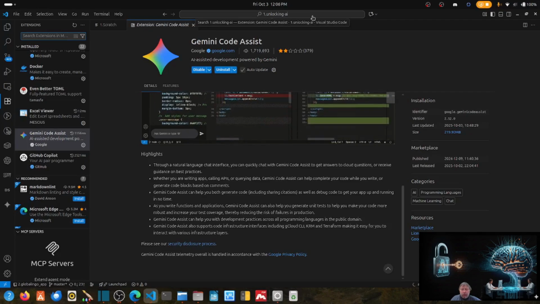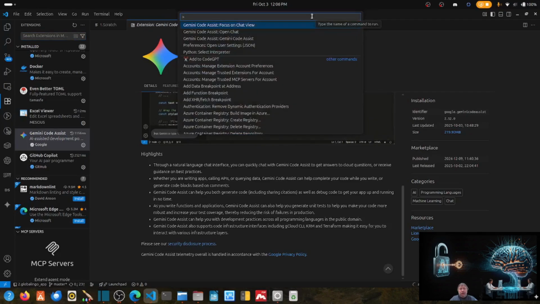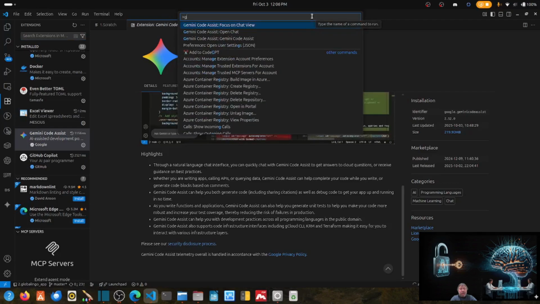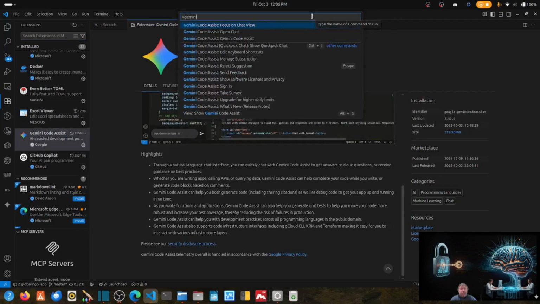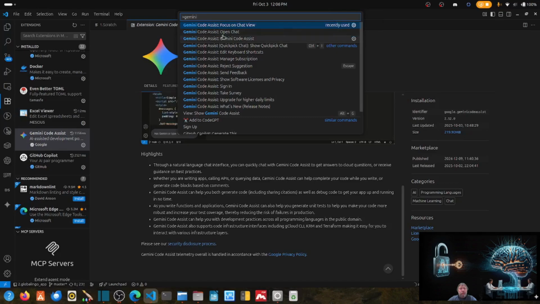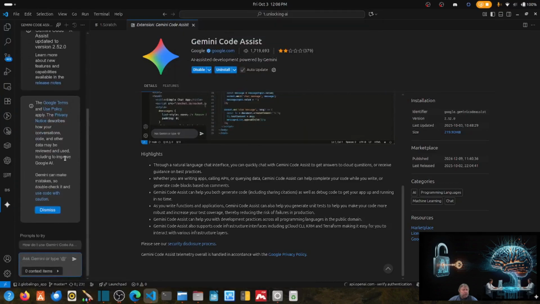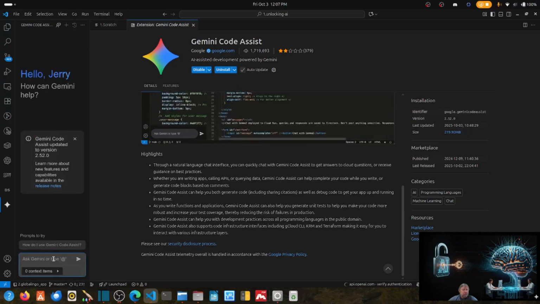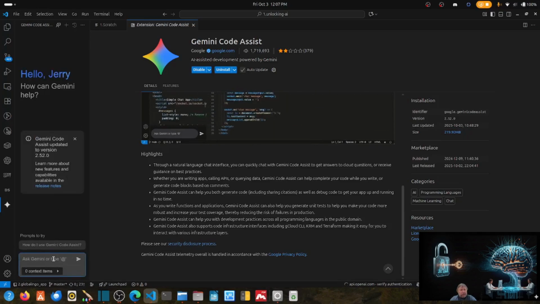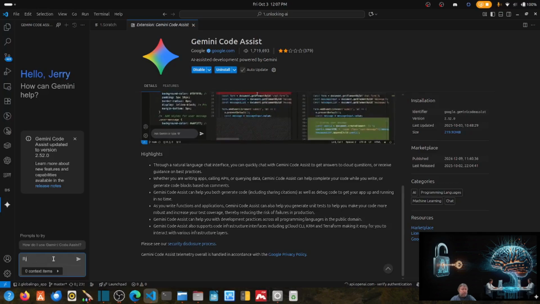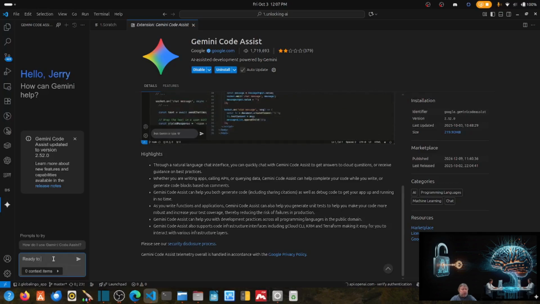Hold Control and Shift P. That goes to the command palette. Type in Gemini, and we're looking for Open Chat. Terms of service and such. Okay, let's just check and see if it's working. Ready to code.